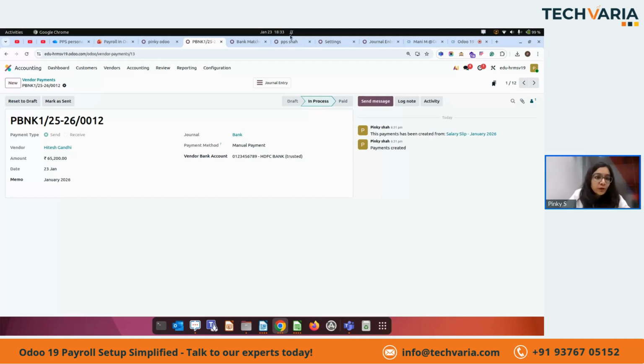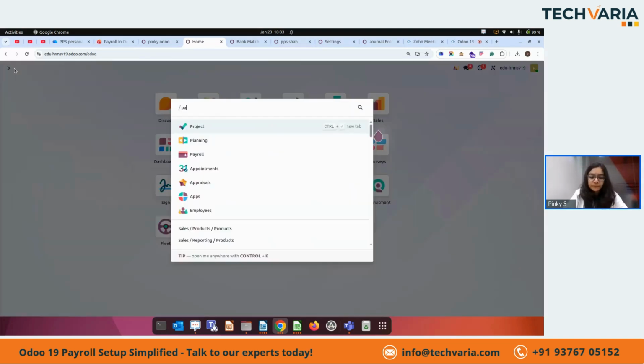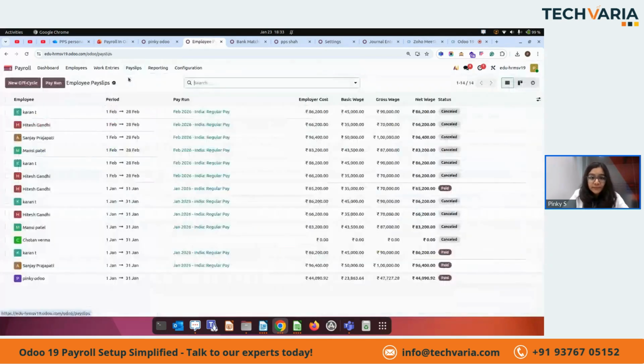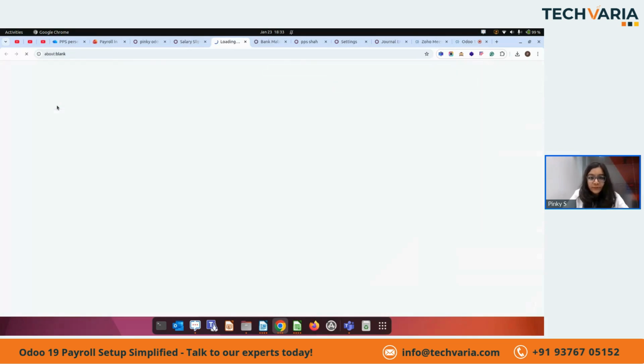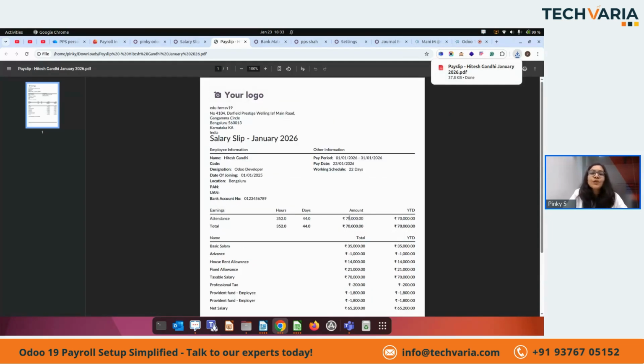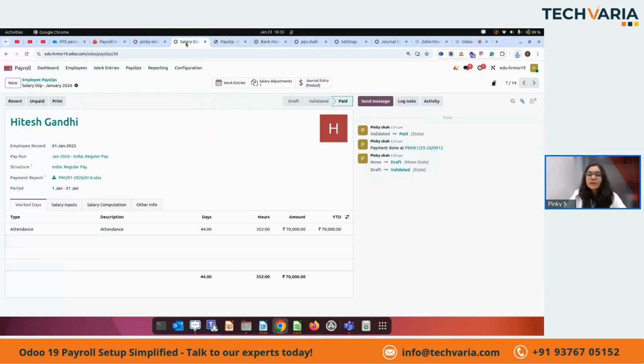Let me print one of the payslips also. Okay, I'm just going to pull up one of my payslips. Okay, and here print, and all the information you can capture in one payslip. This is regarding the whole cycle. I am not going deep dive into each part. I'm just going to summarize everything from recruitment to payroll.